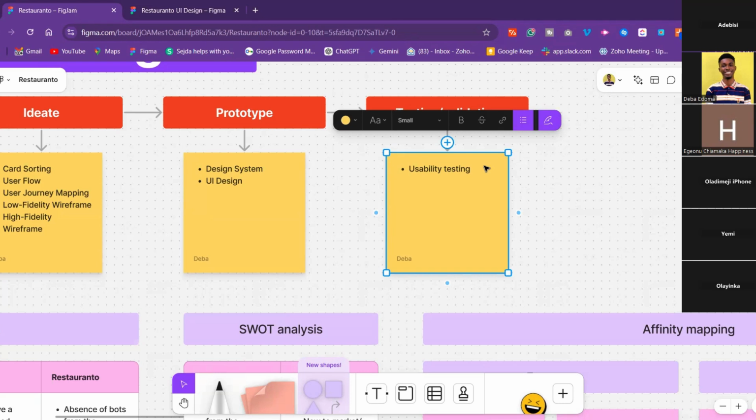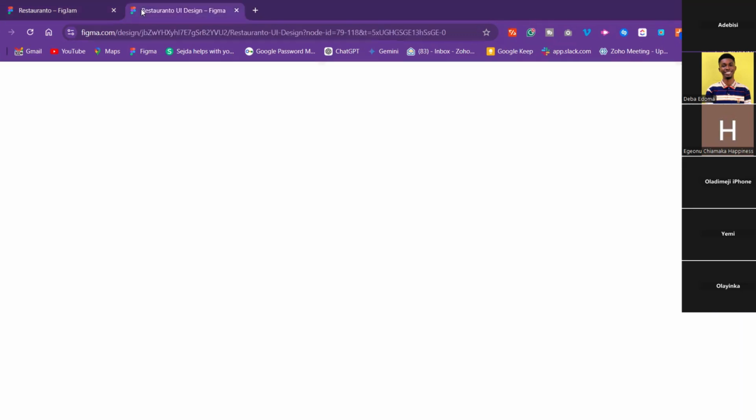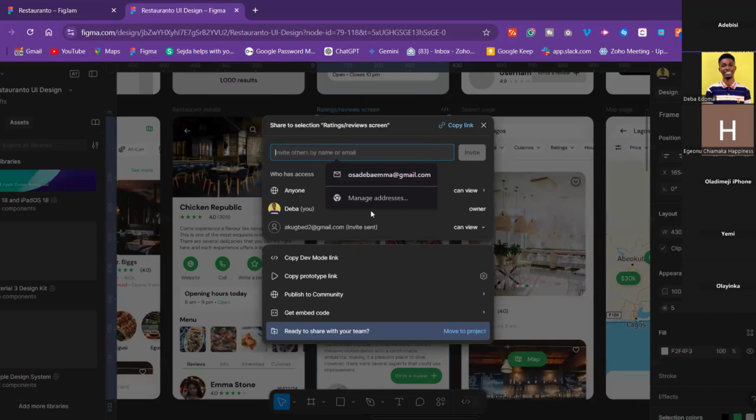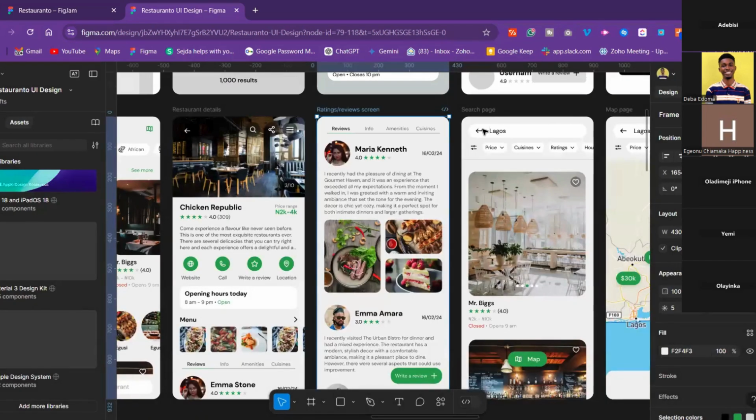So once you've done all this and users are satisfied and it's good to go, you will then hand over your design. You will share this design with the developers, or with the client that hired you to do it. So that's basically the end-to-end design process for creating mobile apps, websites, and all that. I don't know if you guys have any questions. So that's all for now.